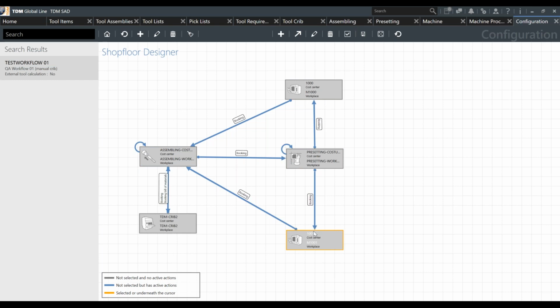If you have to change this, you don't have to customize it. It's per drag and drop. You can kind of draw your shop floor, draw the connecting line, and tell the system what happens if you move something from one station to another. So it's almost like a wizard to create your shop floor process. And this is, of course, not just a picture. As soon as you save it, this process will run in the background. And now let's go through this process from crib to assembly to presetting to machine.